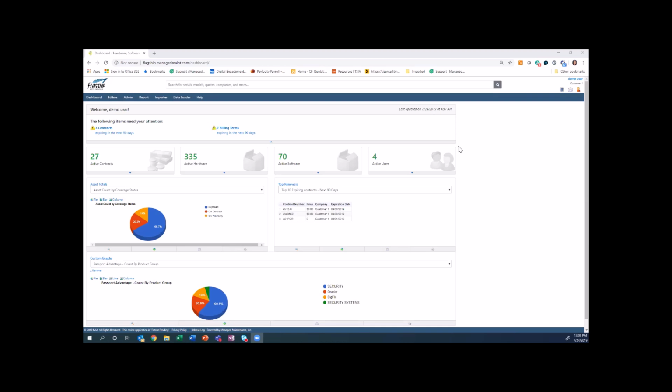Every user starts off at the dashboard. When you log in, you will come to the dashboard, and the dashboard's designed in 3 sections. This top section is really a call out of actionable data. This is telling you specifically information that is coming up in the next 90 days. So data that requires action, whether it's expiring contracts, expiring billing terms, warranty expiration, license expiration, or service expiration, it would show up here within the section.